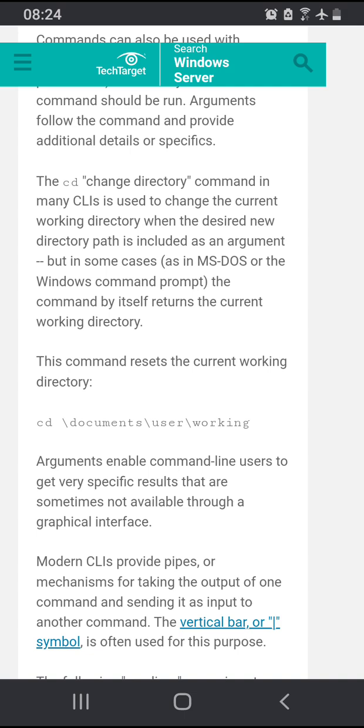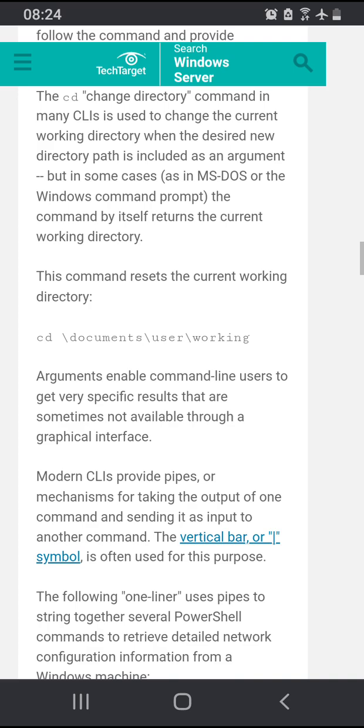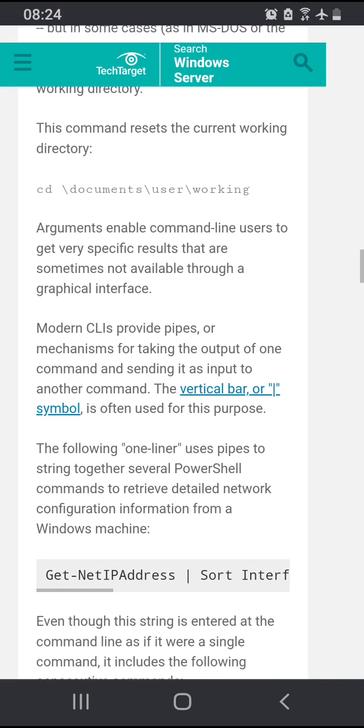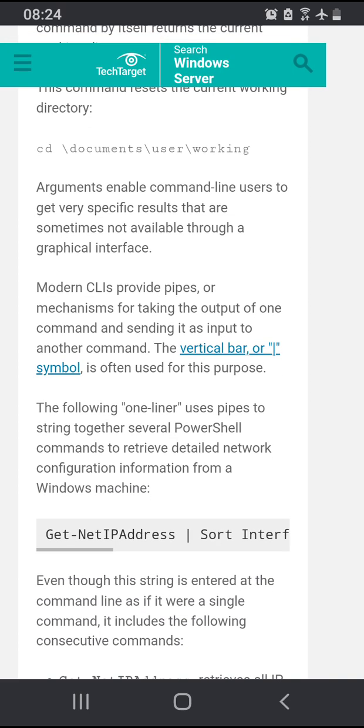The cd change directory command in many CLIs is used to change the current working directory when the desired new directory path is included as an argument, but in some cases, as in MS-DOS or the Windows command prompt, the command by itself returns the current working directory. The command resets the current working directory. CD documents, user working. Those are the arguments or parameters. Arguments enable command line users to get very specific results that are sometimes not available through a graphical interface.